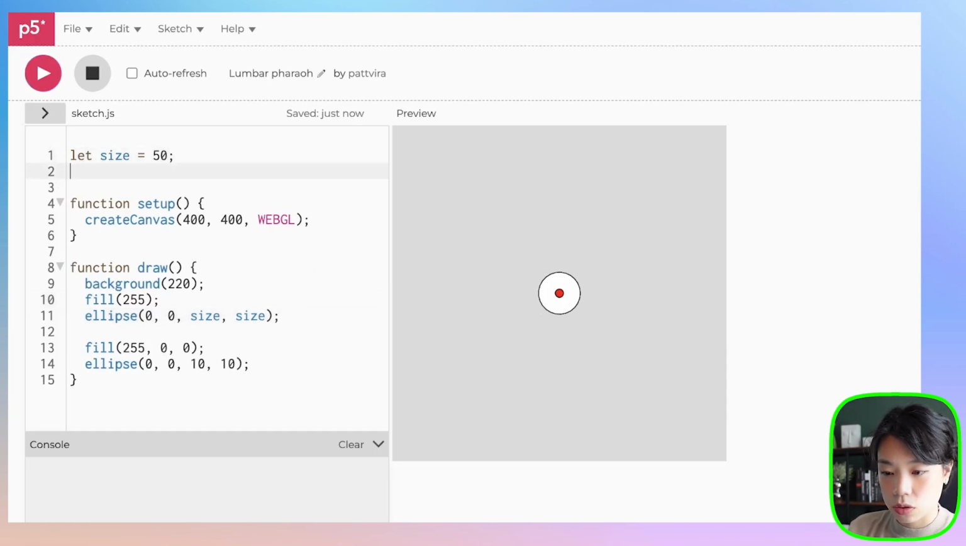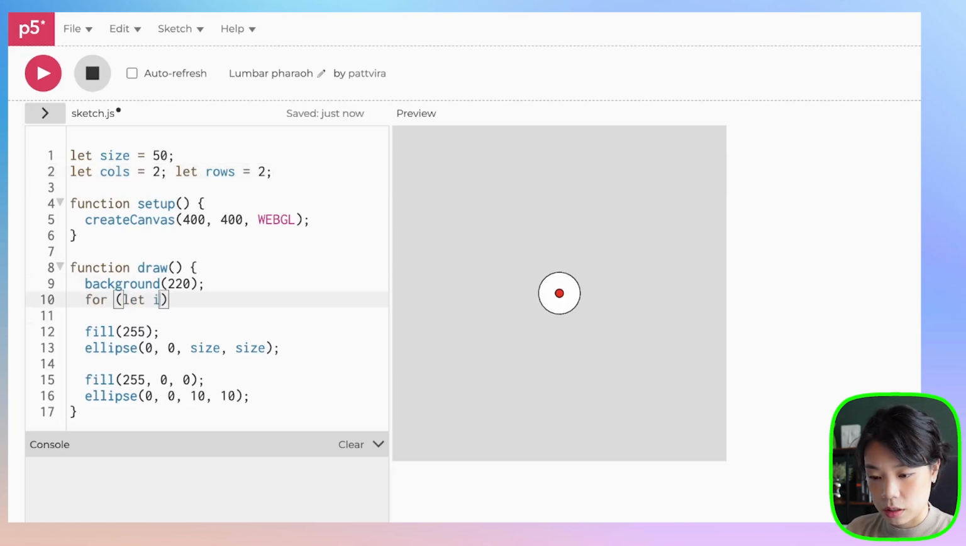Now let's try to work with a grid of shapes. So let's set the columns to 2 and also rows to also 2. So I'm gonna also write a nested loop.